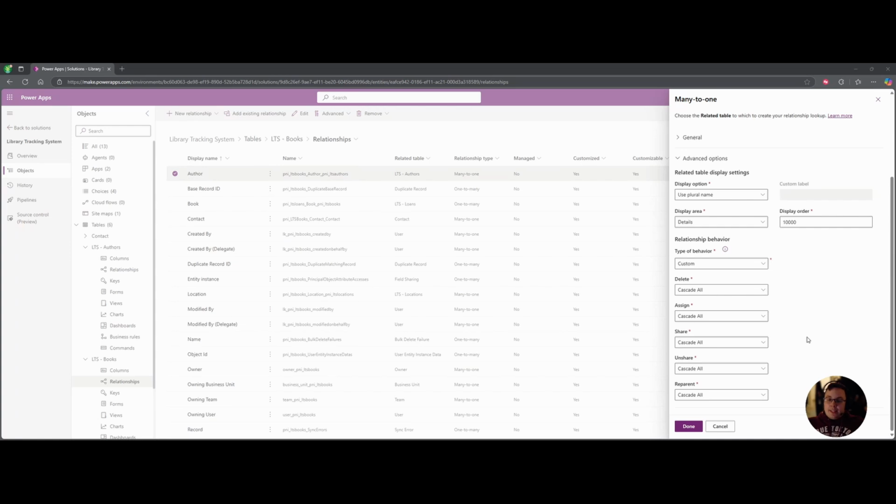Cascade all is exactly as it sounds. Any changes that are made will cascade to all records. Cascade none basically disables the behavior. So, for instance, if I set the assignment behavior to cascade none and I reassign the parent record, none of the child records are going to be reassigned. We then have remove link. As I've said, it removes the value of the referencing column, the lookup column, for all records associated with the parent row. We have restrict, which prevents the referenced row, the parent row, from being deleted when referencing records still exist.